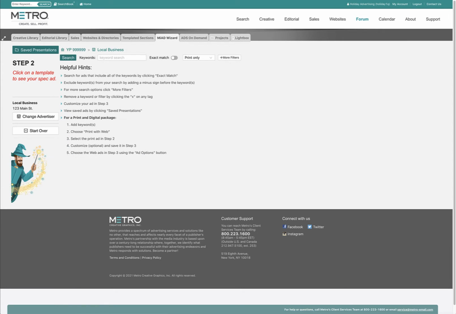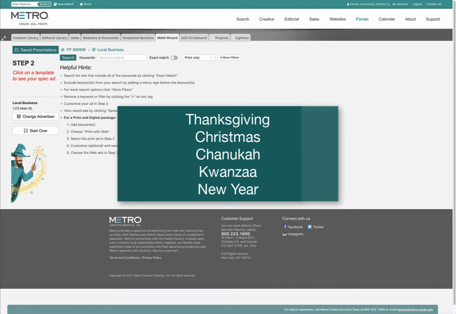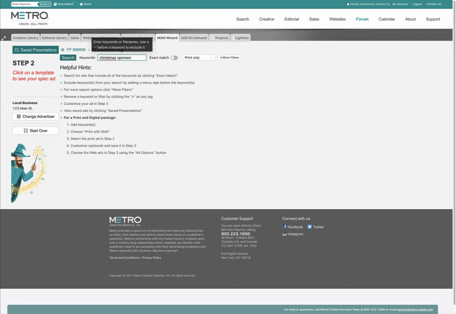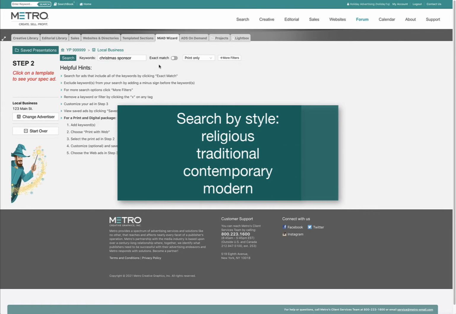In step 2, we're going to do a search. You can use a Metro file name or you can search by keywords. Since the holiday service covers multiple holidays, use one keyword to specify the holiday. If you're looking for a specific type of business, you can add a keyword for that. Or if you just want a general ad that can be used for anyone, you can use sponsor as a keyword. You can also include keywords like religious, traditional, contemporary, or modern.